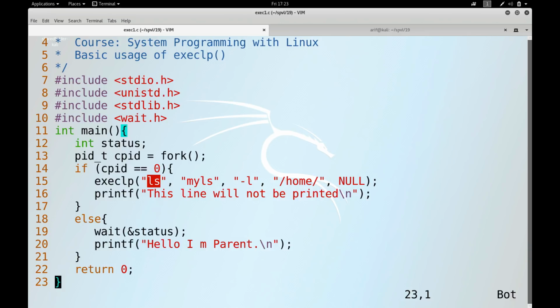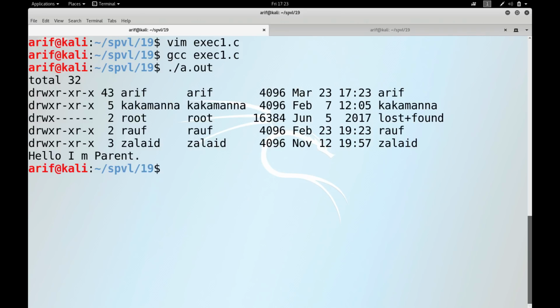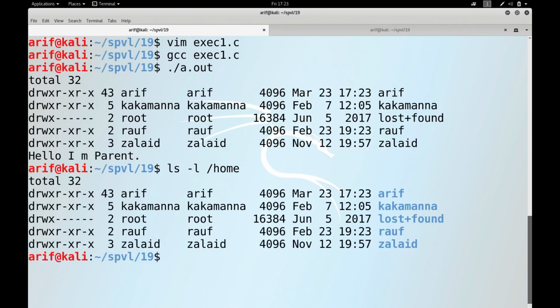Let me compile and run this program. Sorry, gcc exec1.c, and let me run it, and you see it is executing the ls -l /home program. Let me run it like this, and you see there is no difference among the two other than this line, hello I am parent.